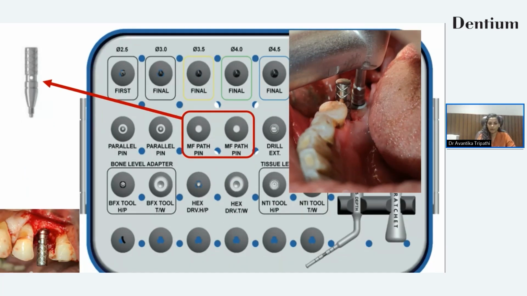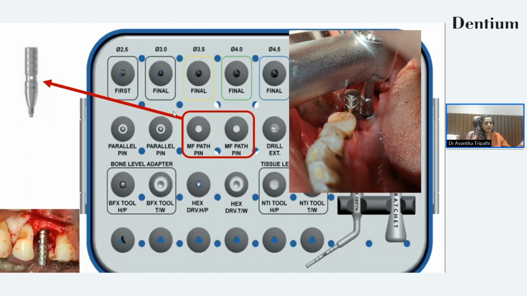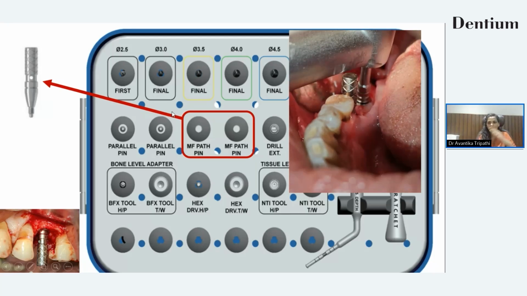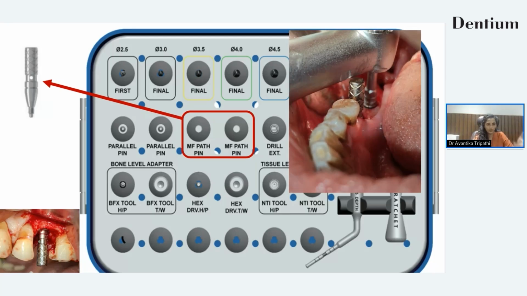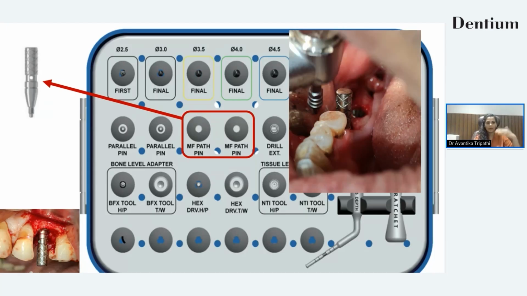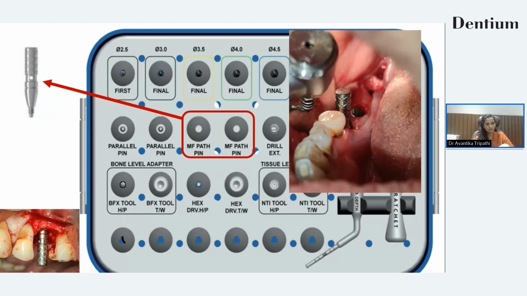This is the path pin, which is used to check whether my implant is parallel in alignment with the adjacent teeth or not. Or if I'm going to place two implants one after the other, they should be parallel with one another. So after inserting one implant, I put the path pin on it, and then I start the other drill so that both the implants are parallel with each other.